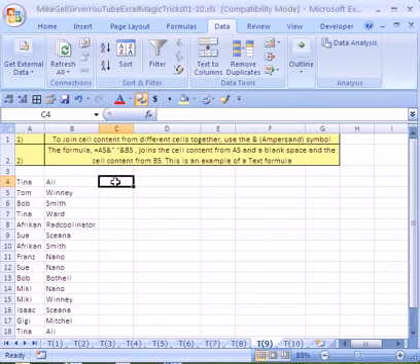Hey, I'm going to click in cell C4, and there's a formula. But first, we got to think. What do we have to join? We want to join whatever's in this cell. Then we want to join a space. Then we want to join whatever's in this cell.